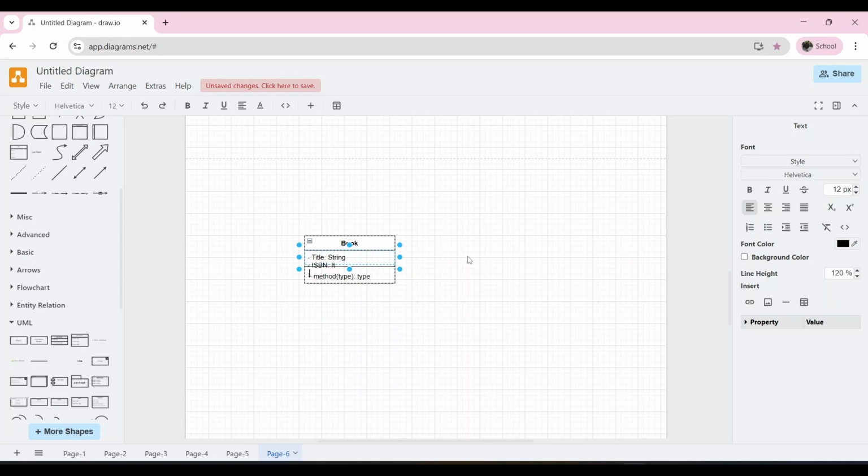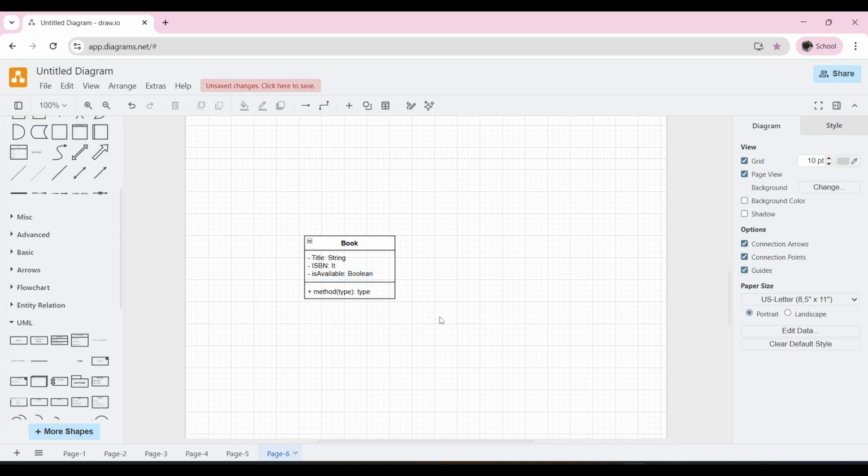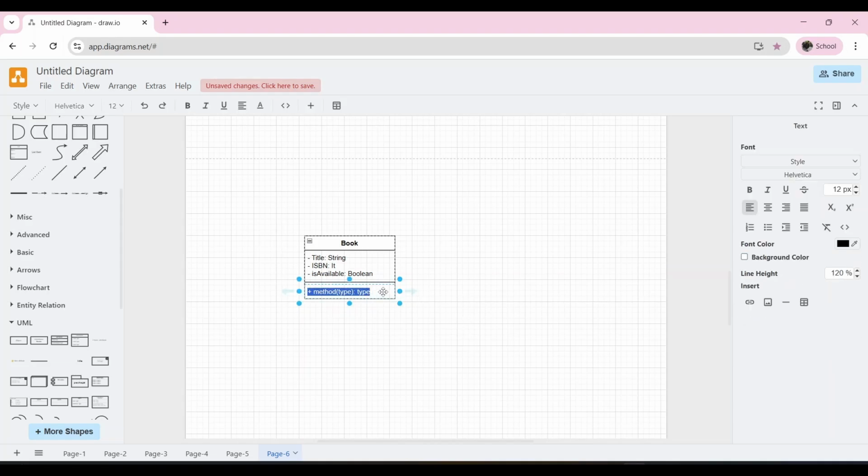And then a book can be marked available or not, whose data type is Boolean. And then let's move to methods. What can a book do? For example, a book can be checked out. After that, a book can be returned.